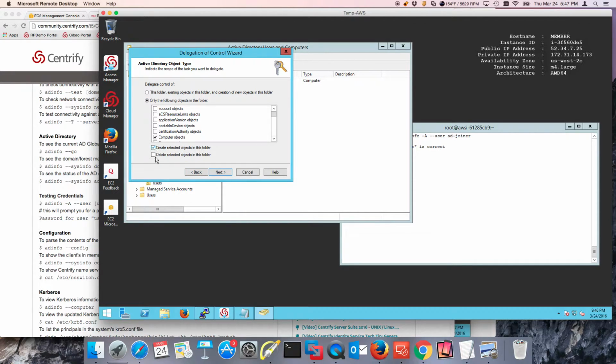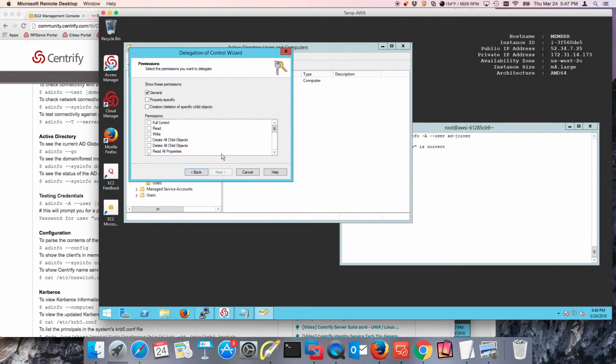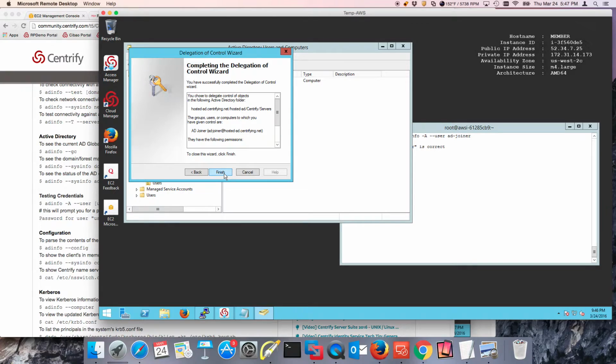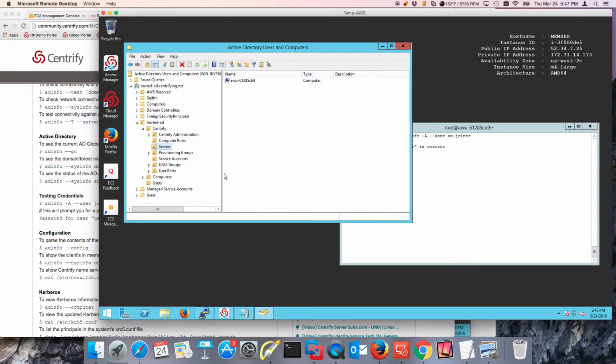For computer objects, I want to do create and delete. In that specific object I can do more things, but just to keep things simple, I'm going to do full control. So this account will allow you to join machines to this particular container.